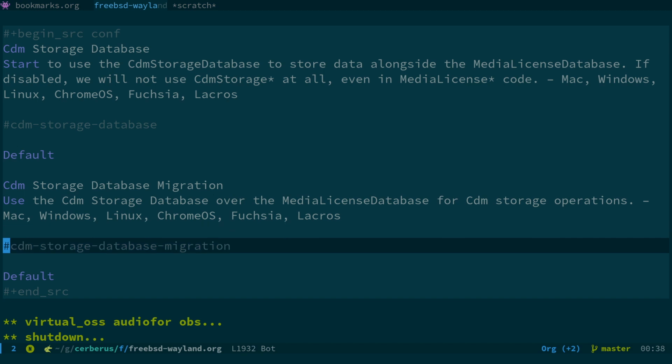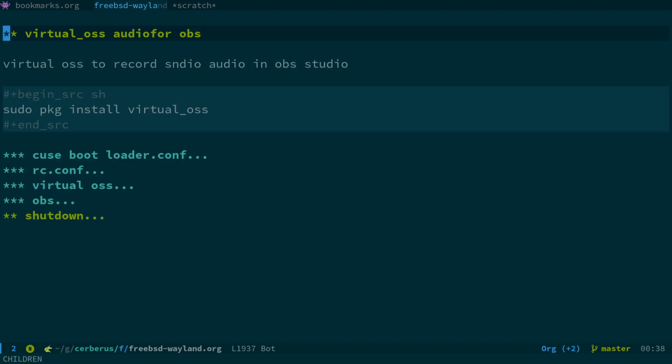And finally, setting up virtual OSS audio for OBS. We installed virtual_oss, set up the bootloader and rc.conf, and then we've got a command that we can run in the terminal to create the loopback device, and then we can capture the audio as I showed you.